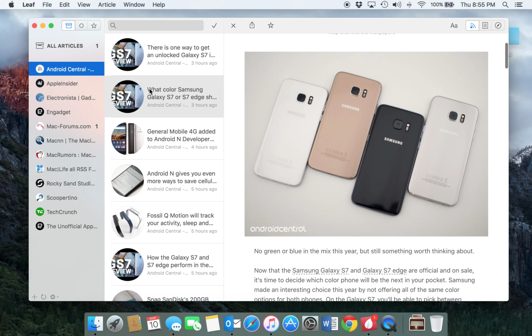And again, the layout is just so simplistic and modern that I think it is well worth the $5. And I highly recommend that you guys try it out if, like me, you like to have a traditional RSS reader.